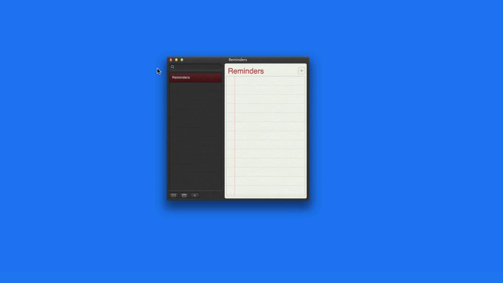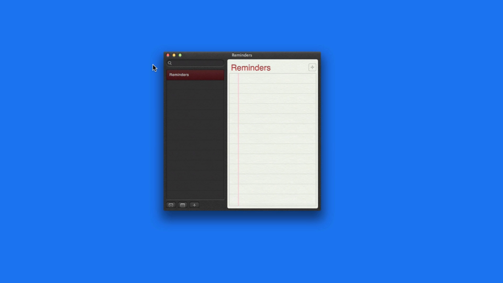Reminders is another app that's been brought over from iOS. If you have an iPhone or iPad, this interface may look pretty familiar. Reminders is a simple list of to-do items. These are things that you might not want to put into your calendar as events, but they're also not things that you want to forget about either. Just like Notes, any Mac or iOS device signed into the same iCloud account will be able to add or edit reminders.